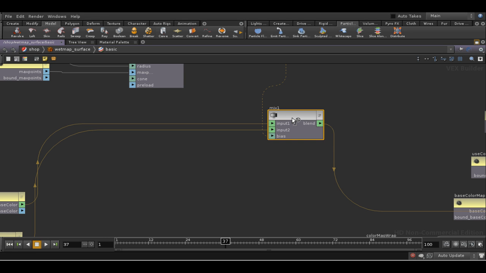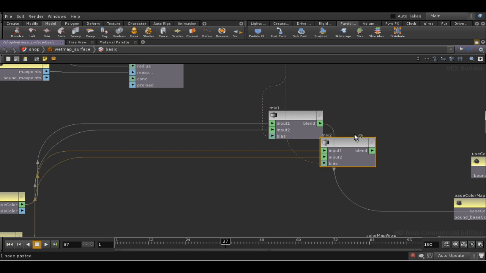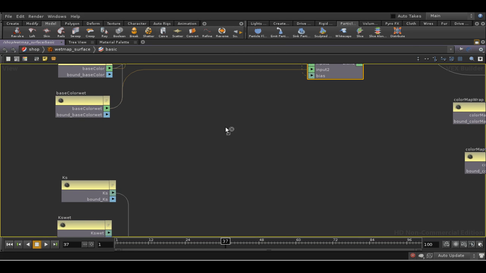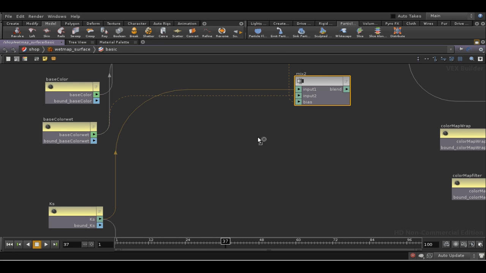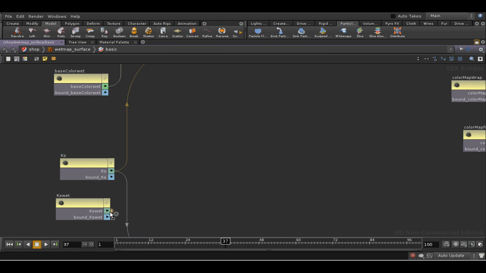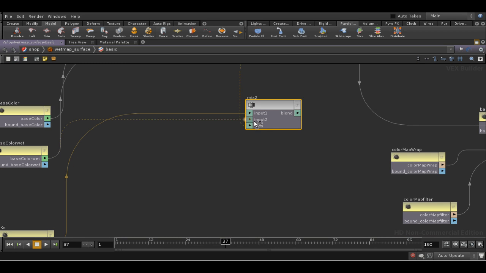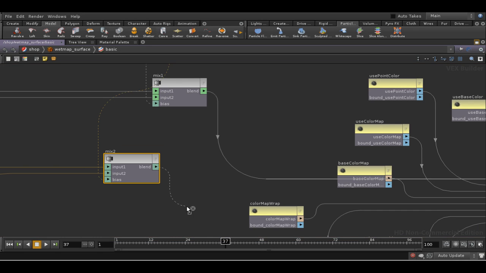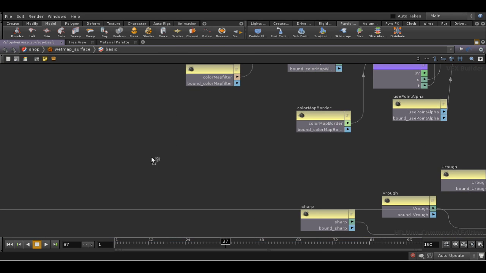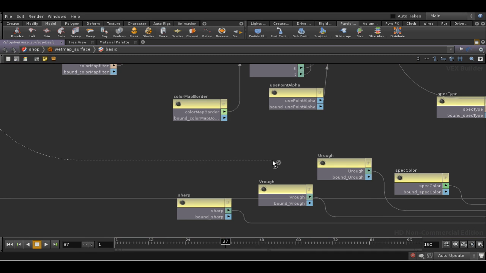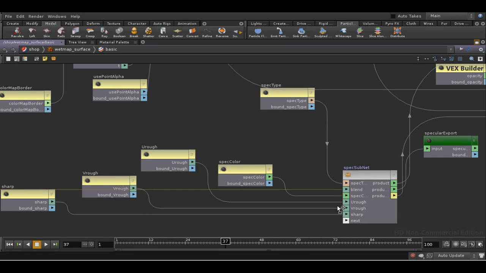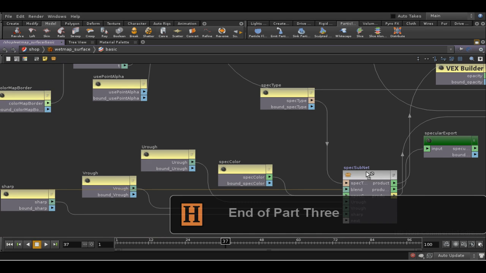And we need another mix node. This time we're going to connect the two specularity factors. And we're going to attach that to where the specularity goes into the subnetwork.